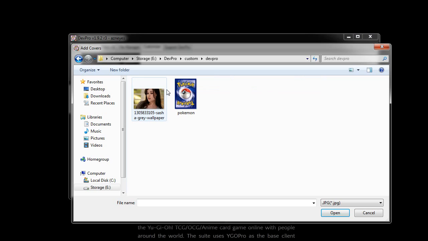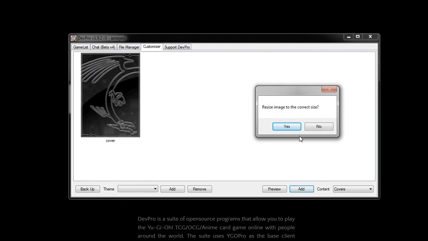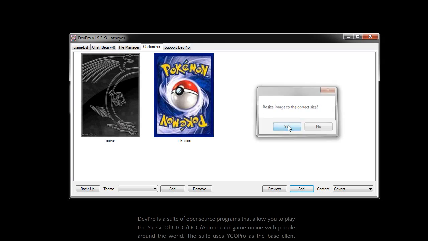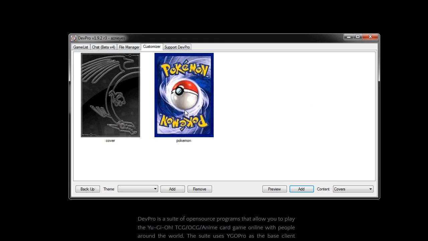So you're going to go ahead and find what you want. I'm going to use Pokemon sleeves just because it is so evil to do. So you'll see that it just accepts JPEG, I believe. So we're going to go ahead and open up the Pokemon. And it'll ask if you want to resize the image to the correct size. I would recommend clicking yes, but if you know that you've saved to the exact file size that it accepts, you can go ahead and do so as well.